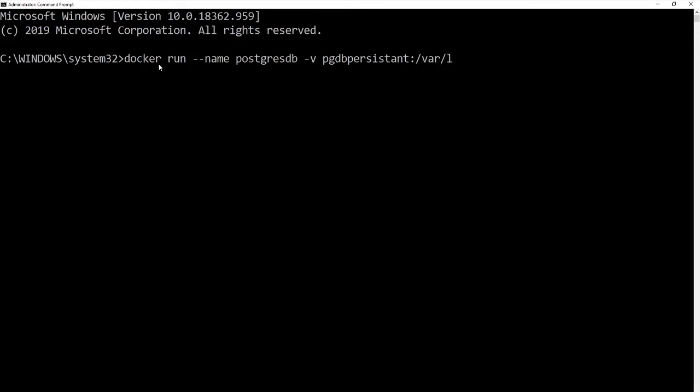Postgres writes data under /var/lib/postgresql/data. That's the place where Postgres by default writes data within the container. What we are saying here is that any data written to this location, map it to pgdb-persistent. That's the command we mentioned here, and -v means mount volume.